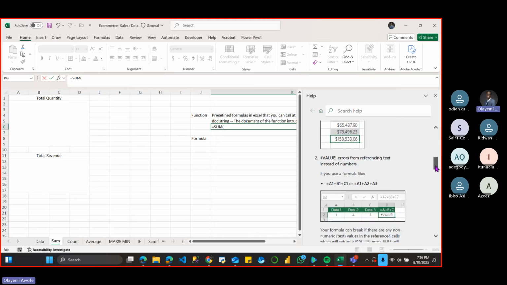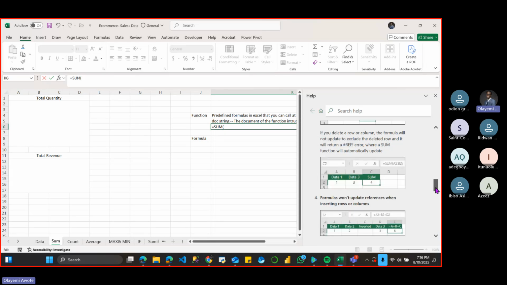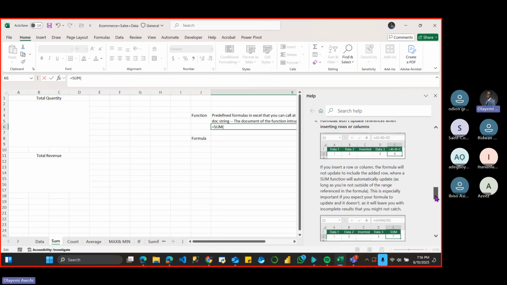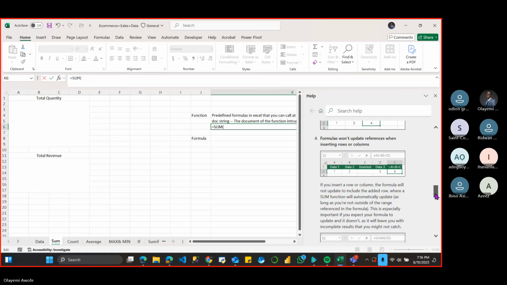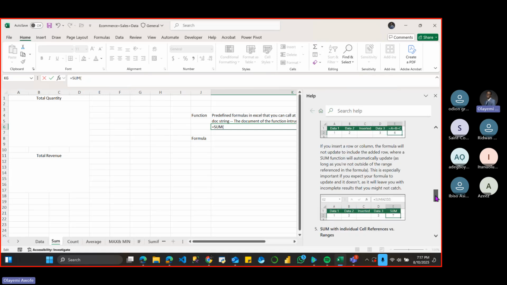It's even giving you pictorial words, a pictorial explanation of how to use it. That's what I'm referring to as docstring, right? So if you notice something very well, right here is information about the formula.